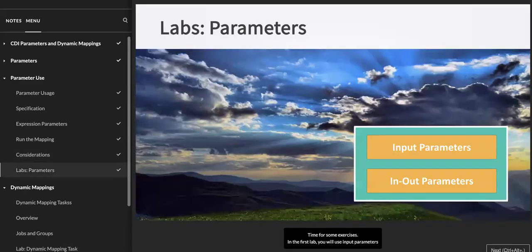Time for some exercises. In the first lab, you will use input parameters for a mapping and mapping task to run it for two different source systems. In the second lab, you will use inout parameters and a parameter file. Click on the buttons to start the exercise. After you have completed the labs, please move forward to the next section.